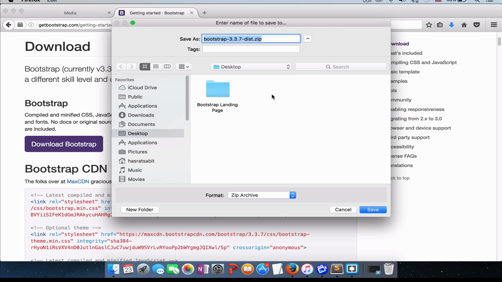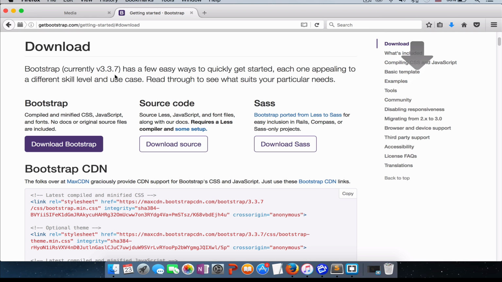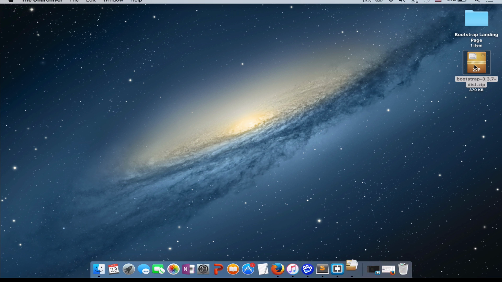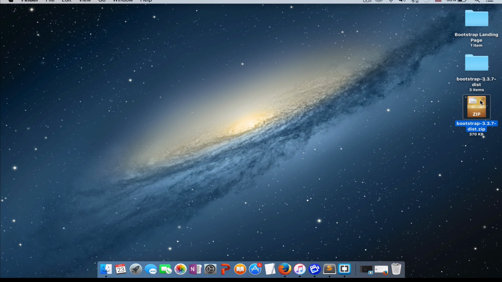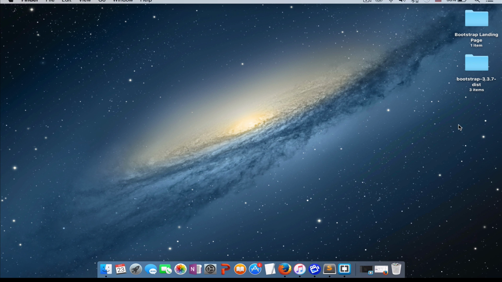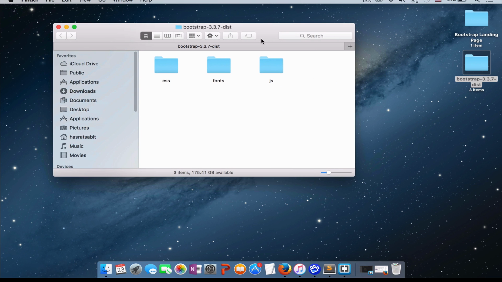And I will save it on my desktop. It will come in a zip folder. To unzip it, double click on it. Folder will be extracted. We don't need the zip folder anymore. Let's open the folder. We have 3 folders. We only need the JavaScript folder and the CSS folder.